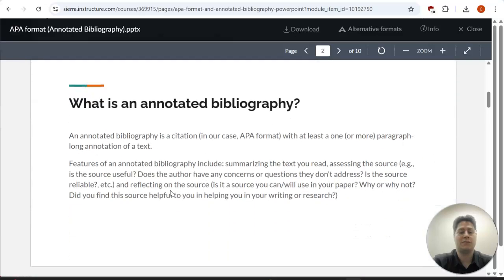So, what is an annotated bibliography? In this case, an annotated bibliography does three things. It summarizes the text that you read, it assesses the source, and I have a couple of guiding questions here that you can answer when you assess that source. Is the source useful? Does the author have any concerns or questions that they don't address? Is the source reliable? So on and so forth.